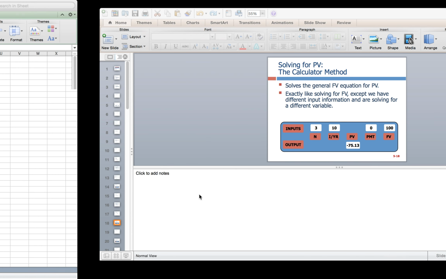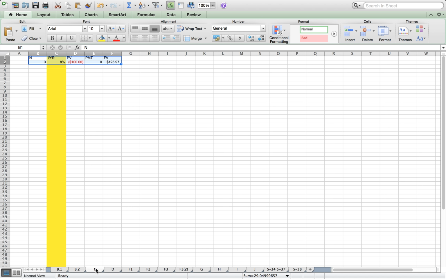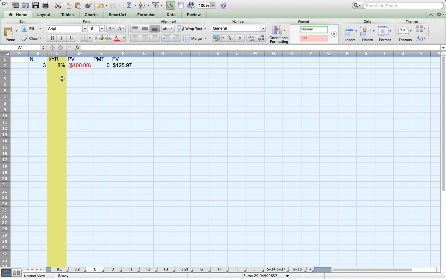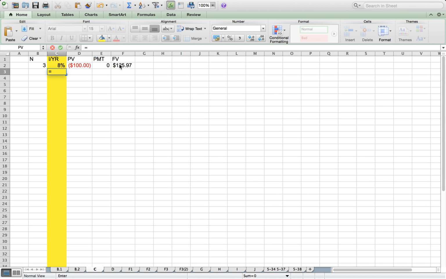So we go back over to our spreadsheet, go to question C here, and get this a little bigger so you can see it a little better. And see here we're solving for the rate, so equals RATE, parentheses, the number of periods, your payment, which is always going to be 0. Well, we are going to change that a little later. Put in your present value and your future value, and you get 8% as your interest rate.